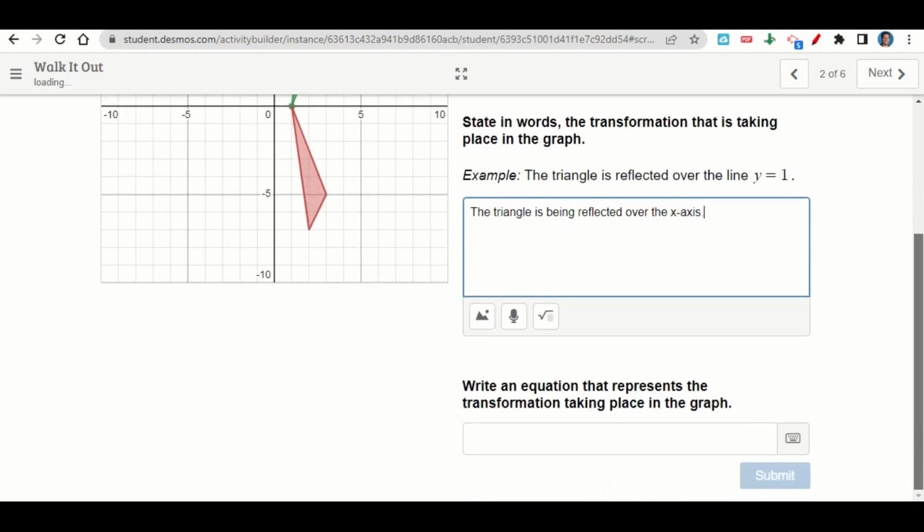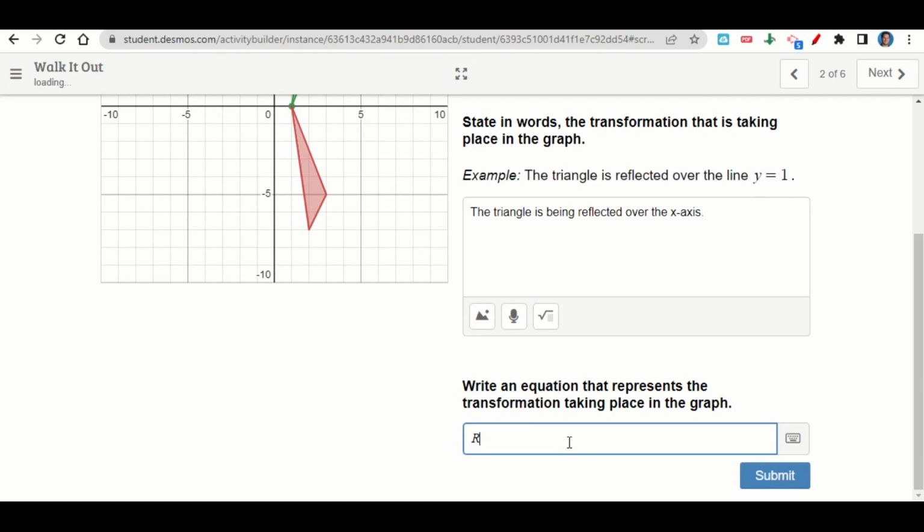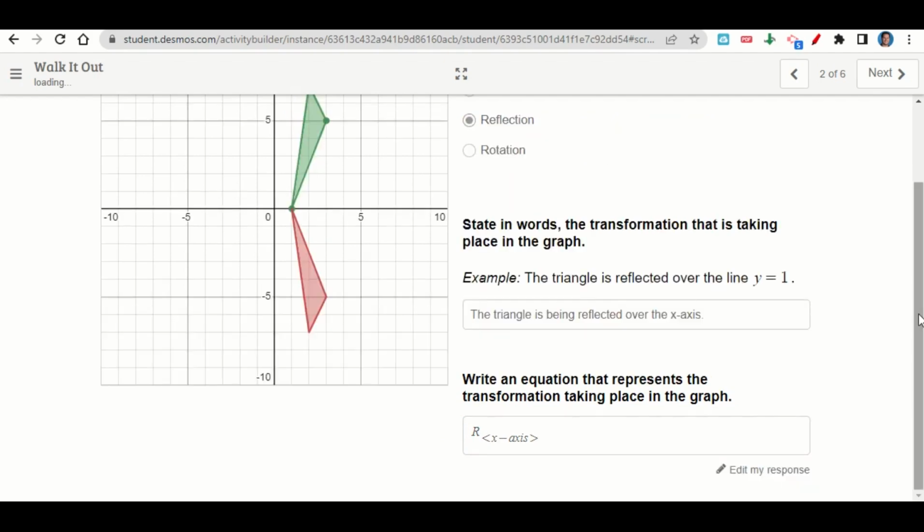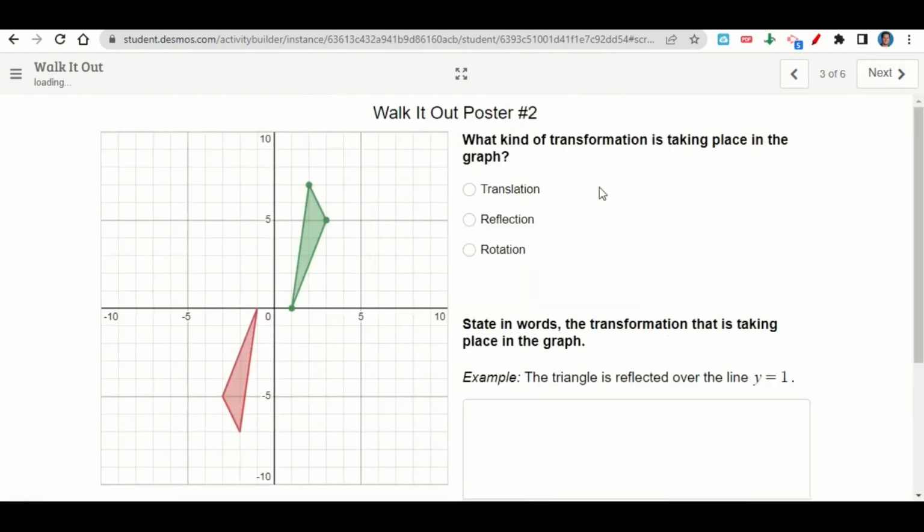Then here it says, write the equation that represents it. So we would say that it is r. And then if we hold shift and then the little dash button, we can go down. And then we put our brackets here. And we say that it is the x-axis. So that would be our equation. We hit submit, and then we click next to go on to the next one.